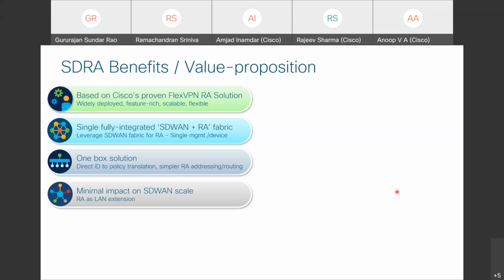You can virtually think that this RA user is a LAN-side user, and he'll be able to benefit from all the features of SD-WAN. Plus, without consuming SD-WAN scale, the user does not have to connect to vSmart. He does not have to create BFD or IPsec tunnels to any other SD-WAN edge devices.